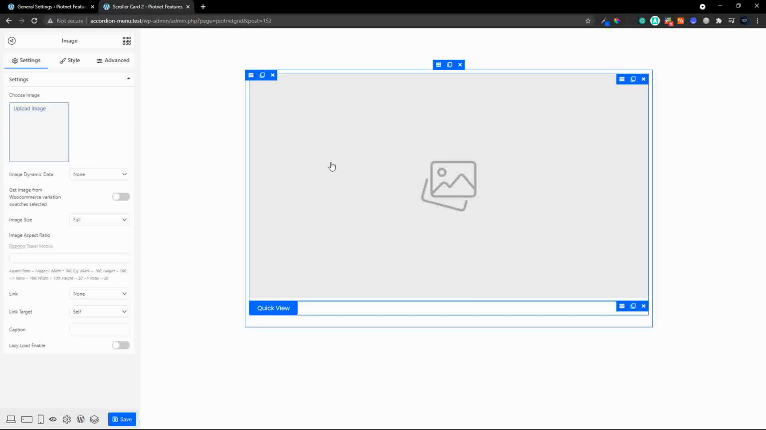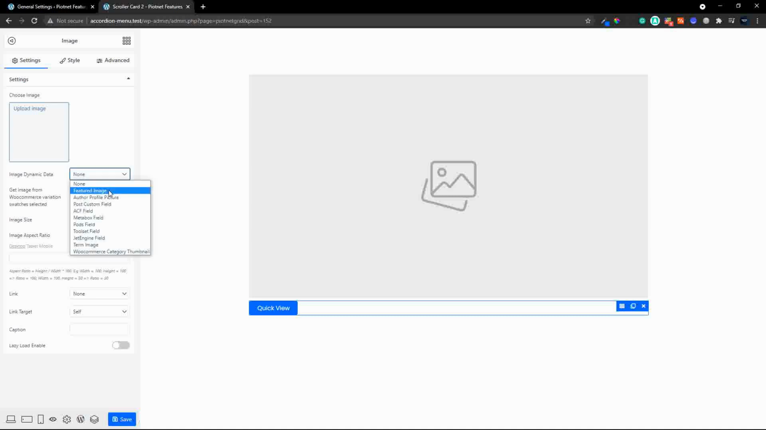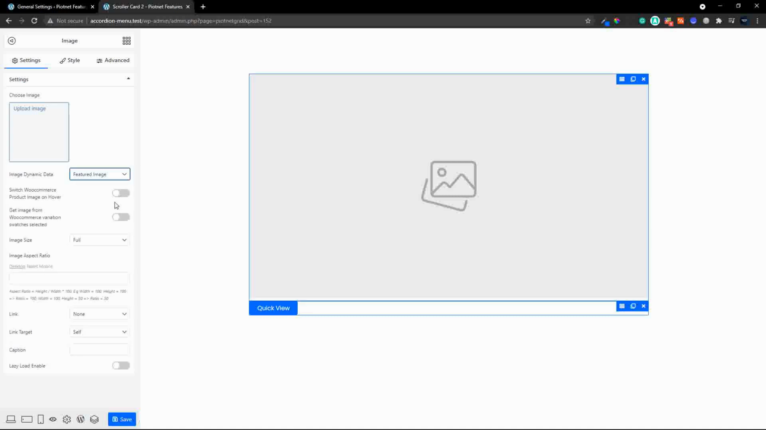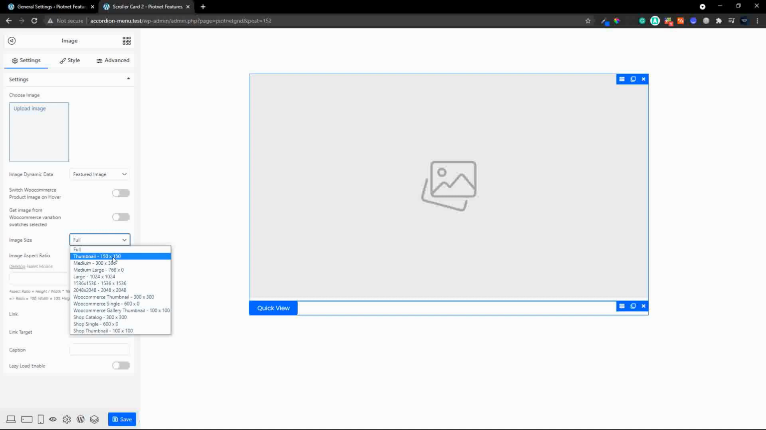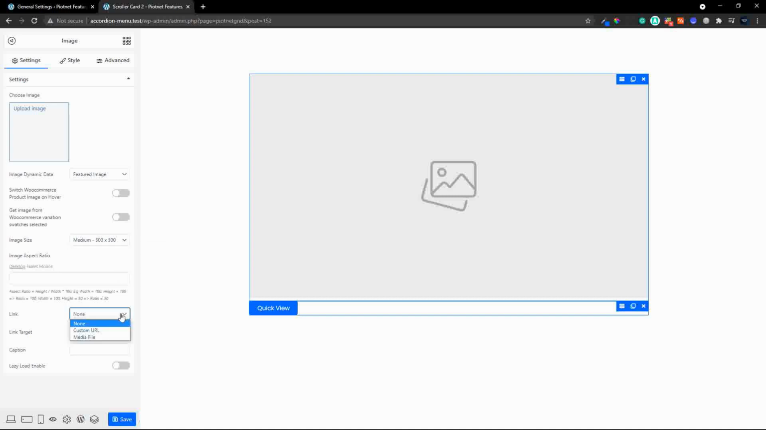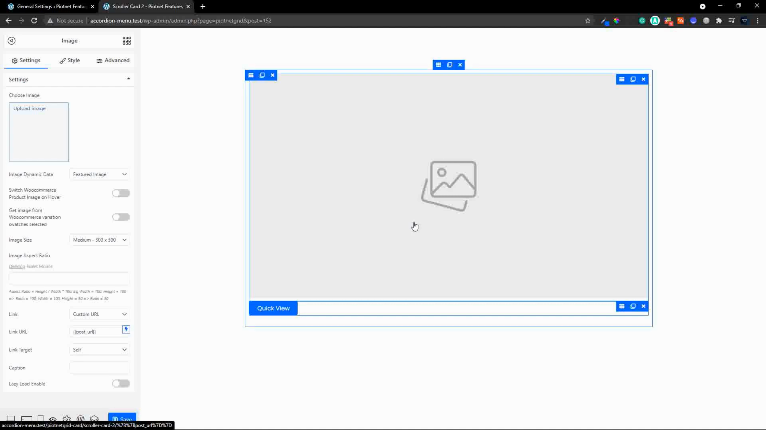So now we go to the image, and I'm going to say select the featured image. Size wise, I'm going to go for the medium, 300 by 300. The link will go to custom URL, then we'll select a dynamic URL, which will be the post URL, and we'll hit save. So there we have the image ready to go.